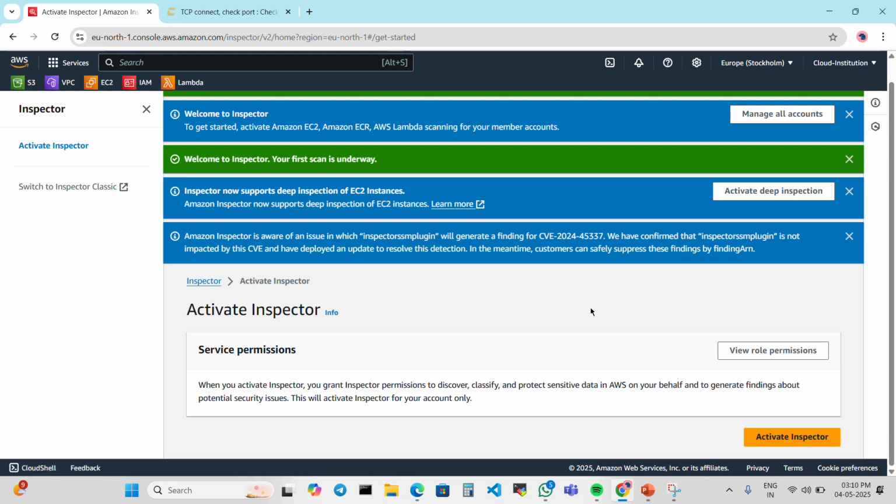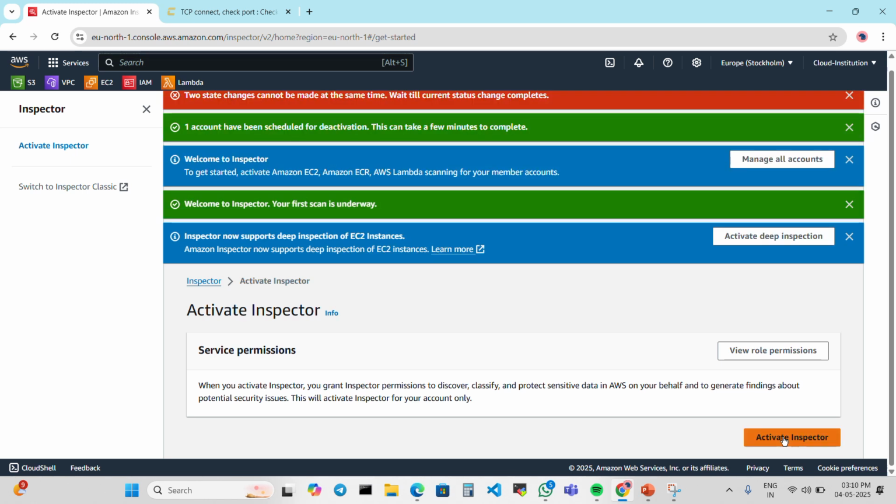So it will be stopped. If you want to activate the same thing again, you have to click on Activate Inspector. But two state changes cannot be made at the same time, so wait till the status change completes. Right now I already deactivated, that's why it is still running, and after that it stops. When you click on Activate Inspector, it will activate the inspectors, and you can easily investigate all the things inside this AWS account itself.